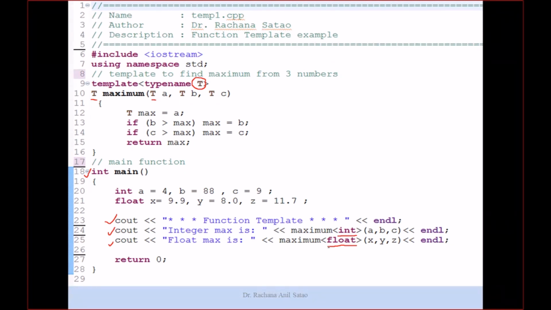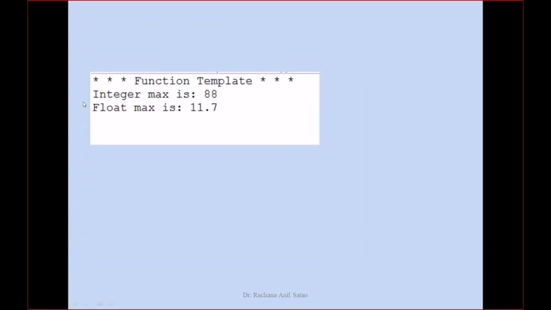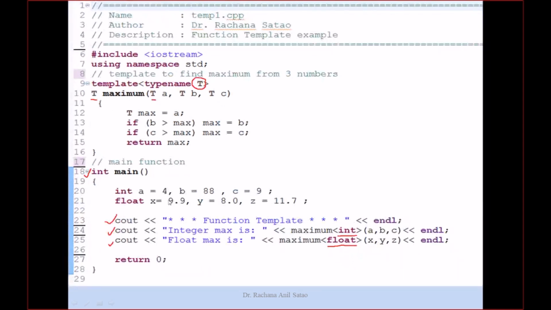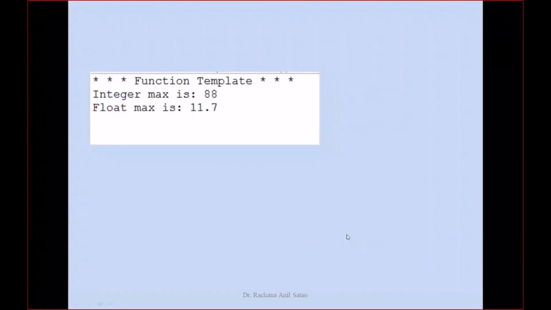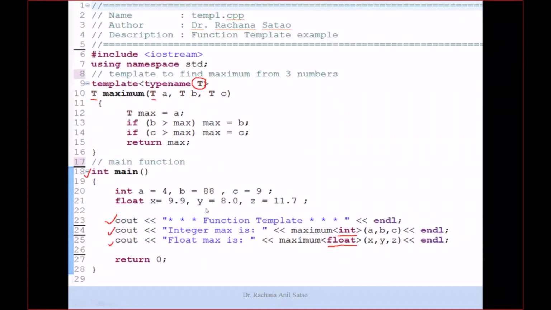Now let us see what output it is giving. In the first cout statement, it is giving the integer max value, that is 88. We have three numbers 4, 88 and 9, so it is displaying the maximum of them. The second time when I am calling, it is giving me the output float max is 11.7. We have 9.9, 8.0 and 11.7. The logic is correct. We are just calling the function with different data types.